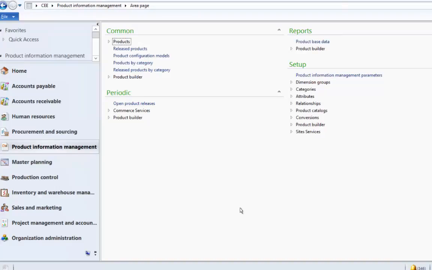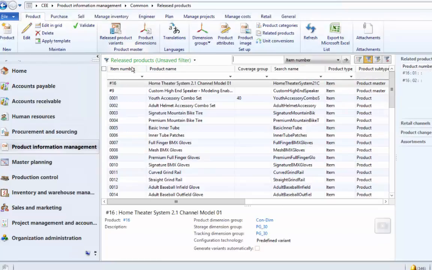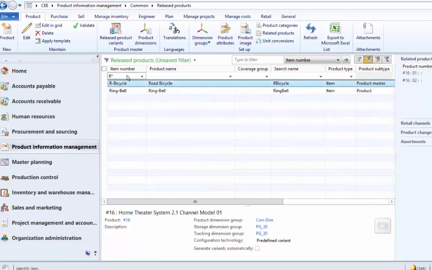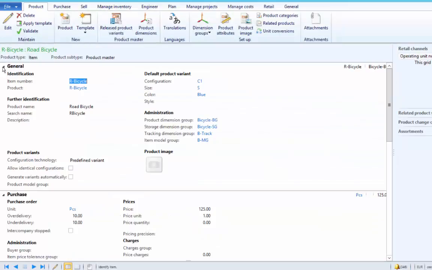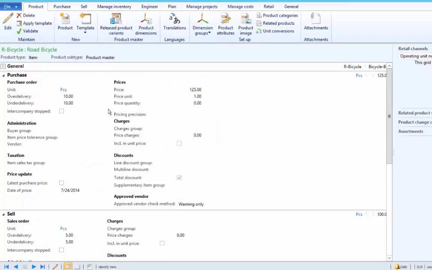As we understood earlier, price charge can be set up directly on a product, and in order to set it up for a product, go to the product information management, click on release product from the common action menu, and then filter the product for which you want to set up the price charge. In our case, it's a road bicycle. Open this product. We will minimize the general fast tab. Price charge for the purchase order can be set up under the purchase fast tab.